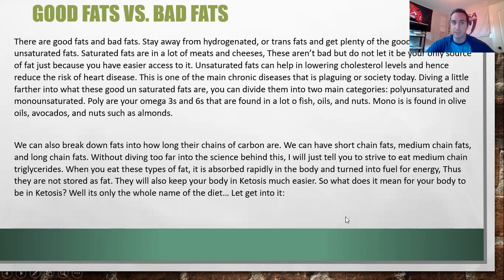So what are these fats that I'm talking about? There's good fats and there's bad fats. Some of your bad fats are your hydrogenated, your trans fats, and your good fats are going to be your unsaturated fats. So saturated fats are in a lot of meats and cheeses, and that's good for you. It's not bad per se, but it could turn into a situation where you're depending on that as your sole source of fat, all right?